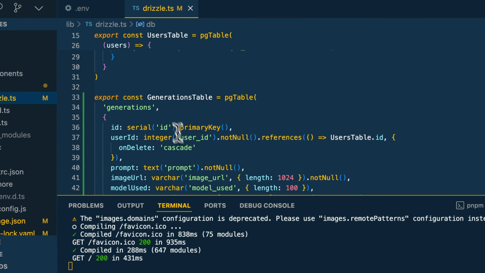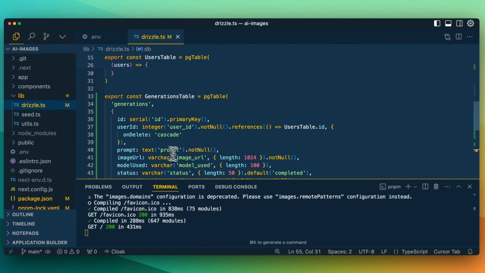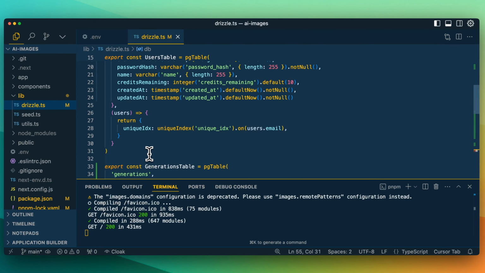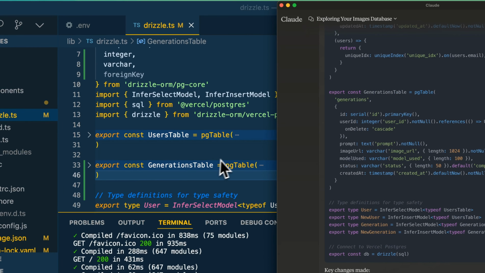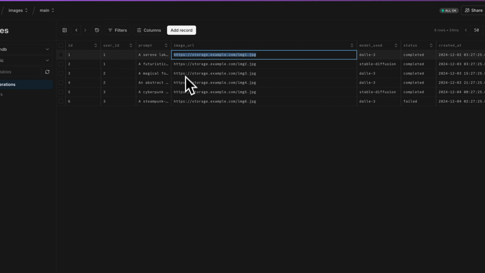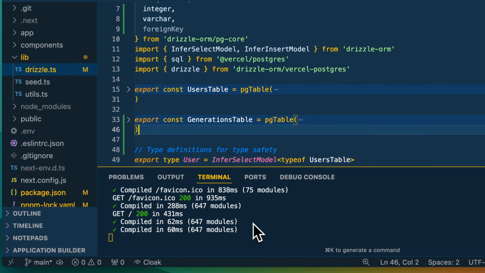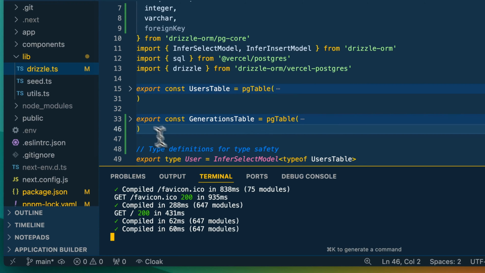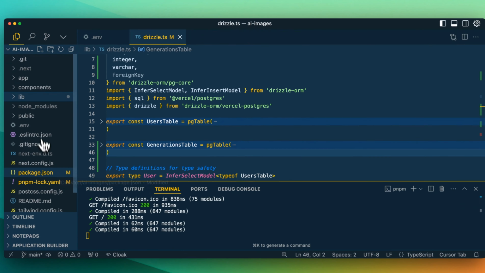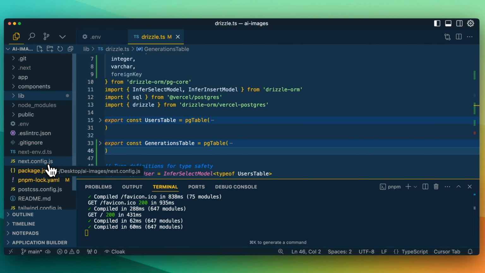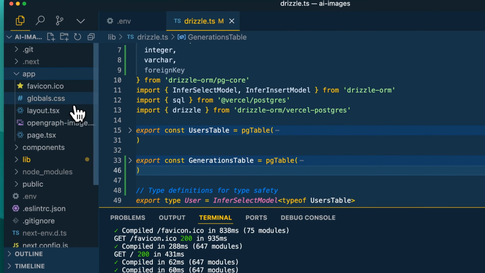Here, if I just take a look, we have our generations table. We have basically all of the different parameters within here. Now, I did see that it seeded some information with an image URL. When we do start our server, if we do have an error, I wouldn't worry about that too much. We'll ultimately add these to our next.config of where we can consume images from.